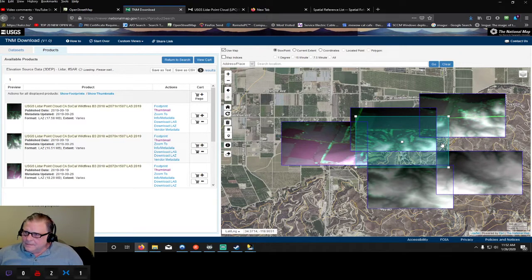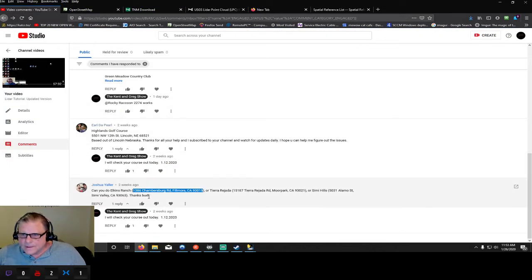So before you even try Chad's tool, you can click these thumbnails and see where the LiDAR data is. There's a chunk missing right in the middle of the course, so of course that is not going to work. That is the problem with that one, which was Elkins Ranch out in Fillmore, California.